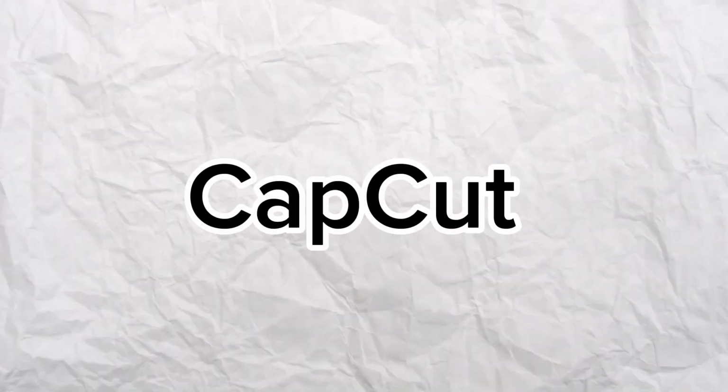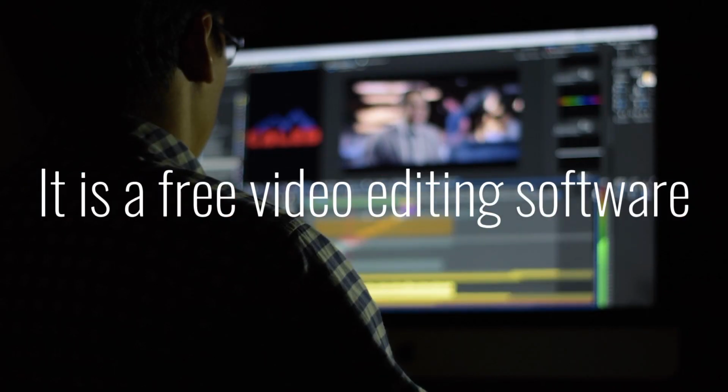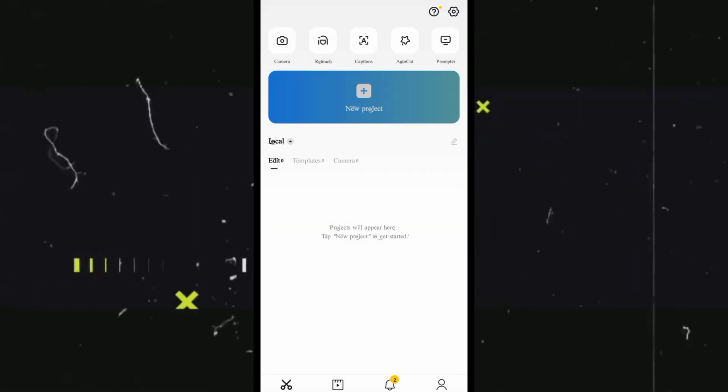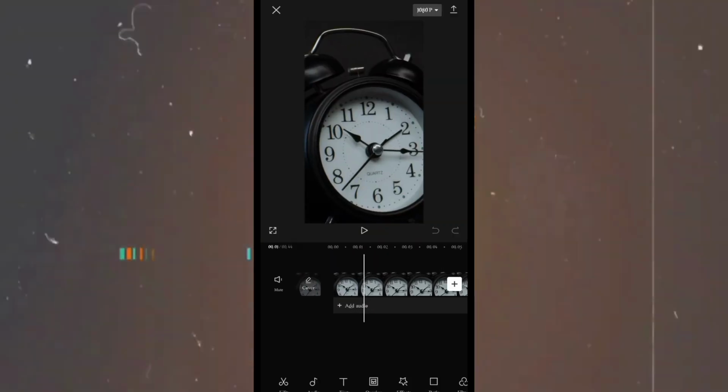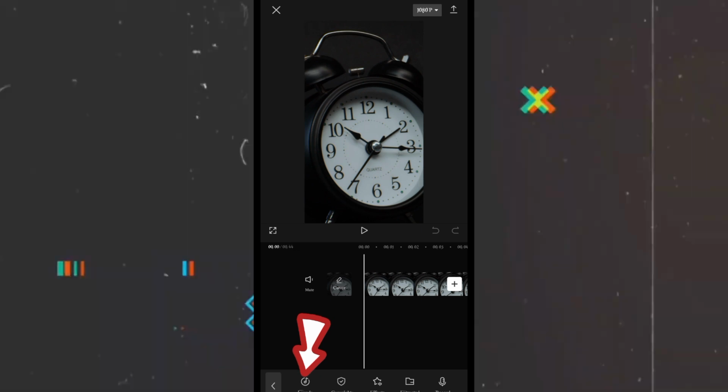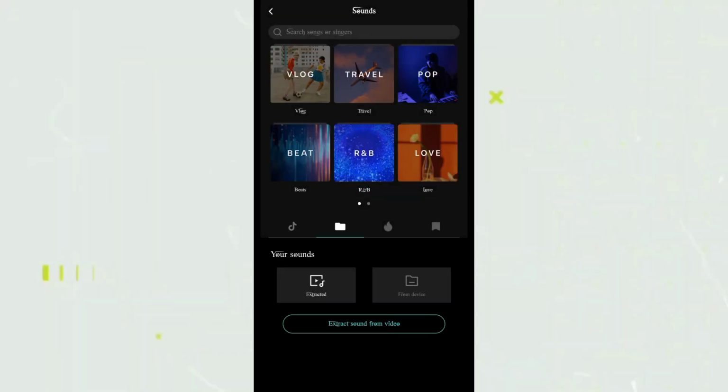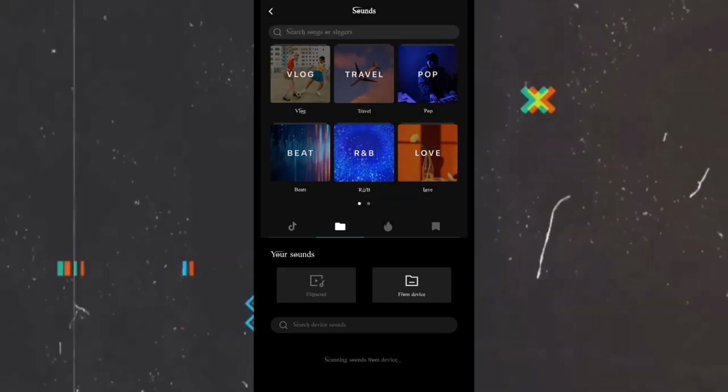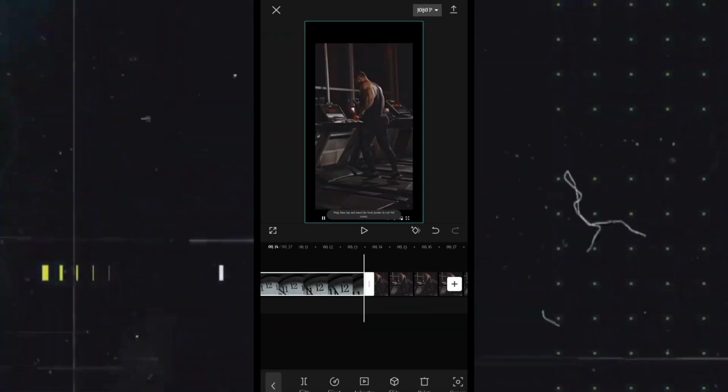Step number 4. We need a video editing software. For this, we will use CapCut. It is a free video editing software for PC and phone. Open CapCut. Input the downloaded videos. Now input AI voice audio. Keep as much as you need and delete the rest.